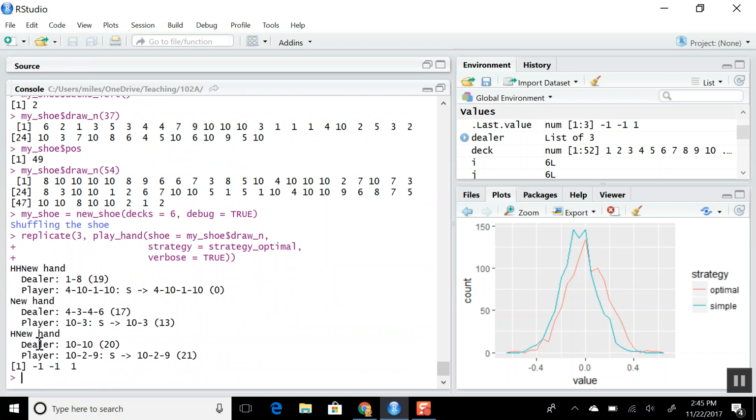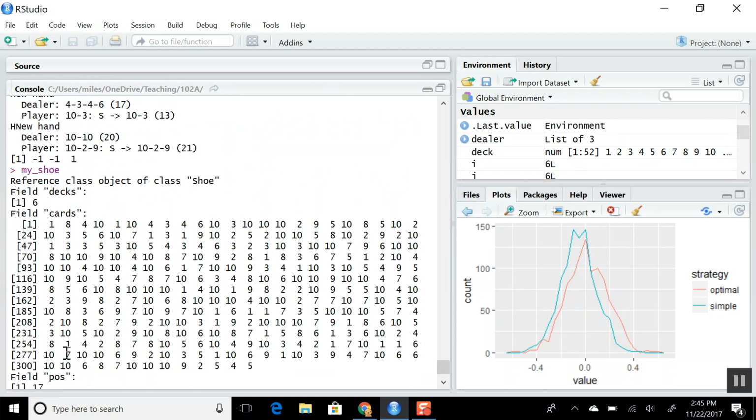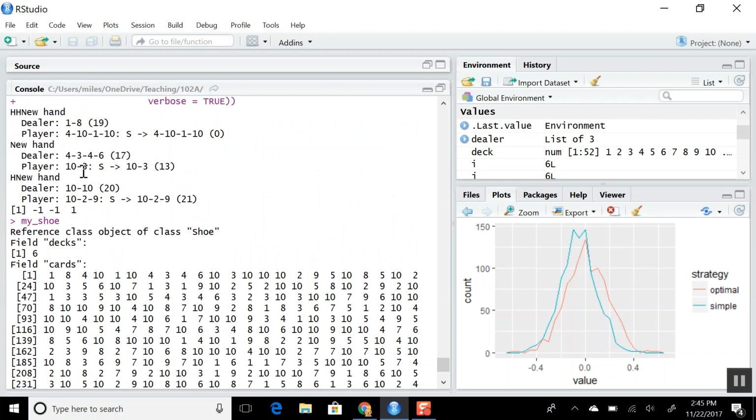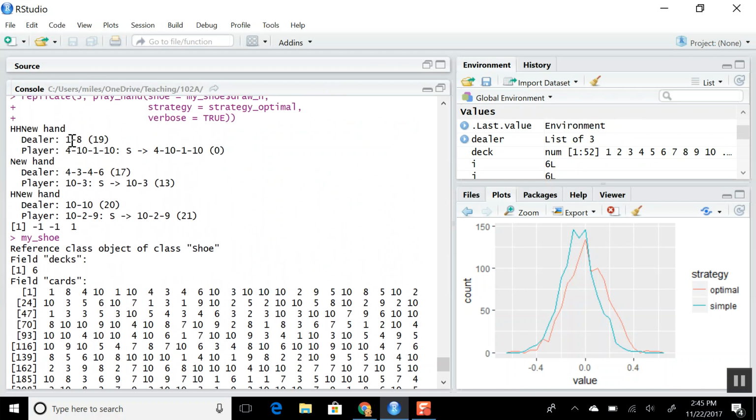And so if I list off my shoe, and we take a look at the cards that have been played, which were a 1, 8, then a 4, a 10, a 1, and a 10, we can see exactly where they're coming from. Here's the 1, 8, here's the 4, the 10, the 1, and the 10.